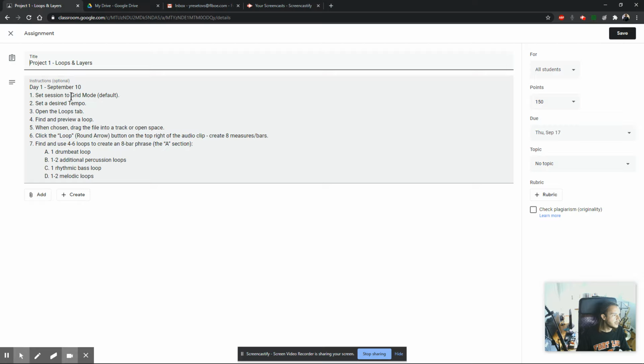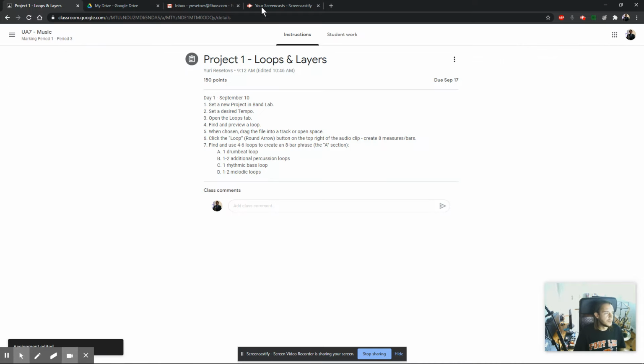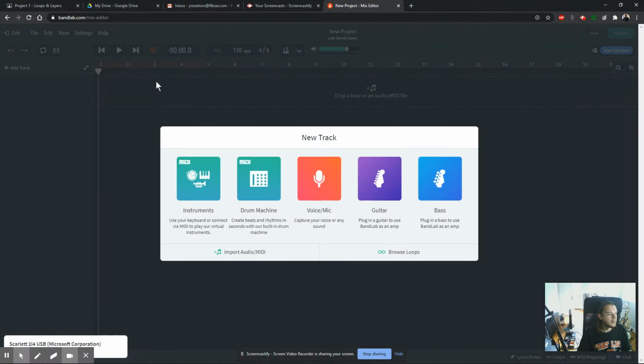So the first thing you want to do, I'm actually going to edit this a little bit. It's going to say start a new project in BandLab. I'll get rid of this grid mode thing. I'll go over that a little bit, but we don't need that because that's the default setting anyway. So when you open BandLab, you'll click Create, and you will find the new project.